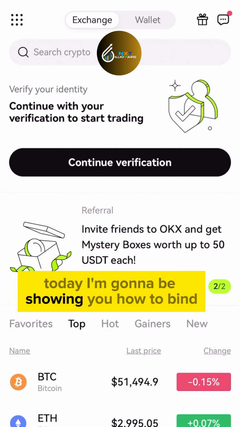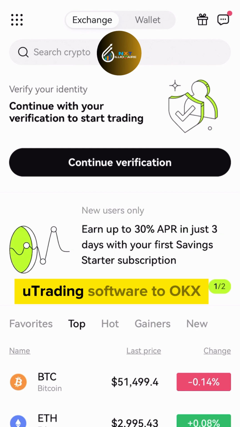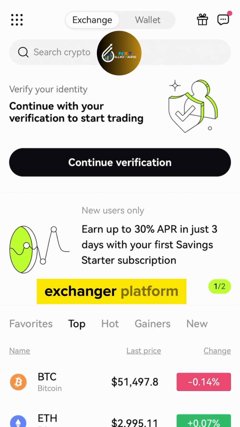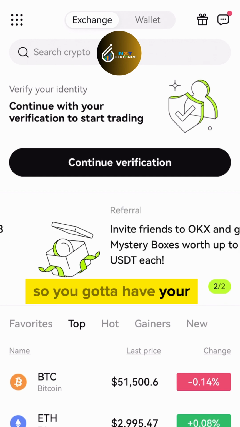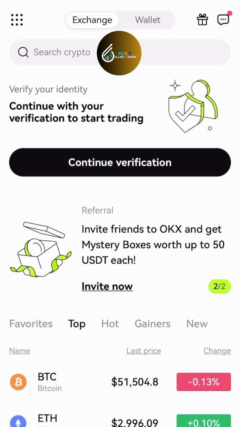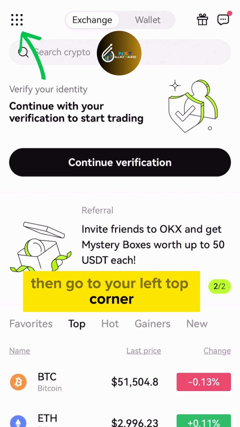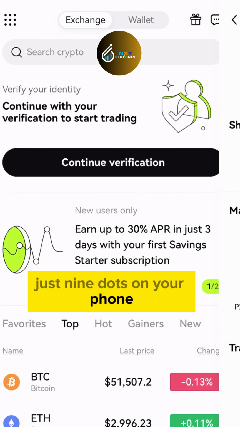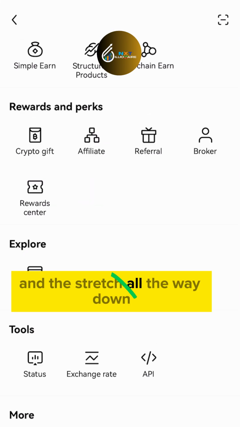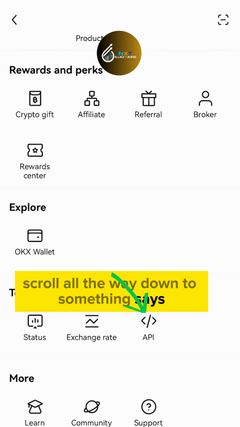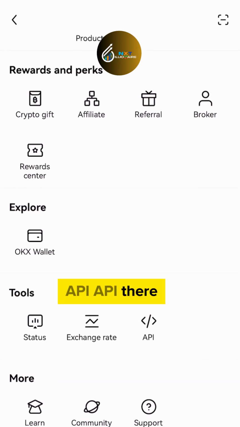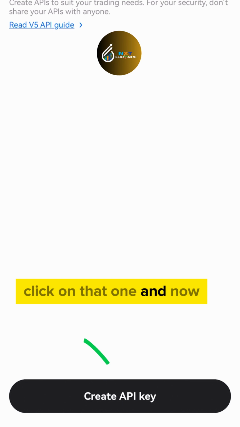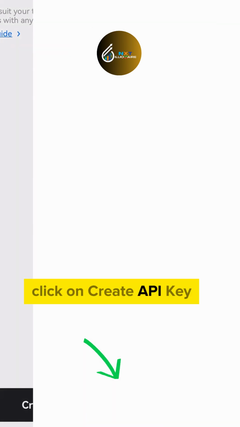Today I'm going to be showing you how to bind Utrading software to OKX exchange platform. So you have to have your OKX open, then you go to your left top corner, these 9 dots on your phone, just click there, and scroll all the way down. There's something that says API there, click on that one, and now I'm going to click on create API key.